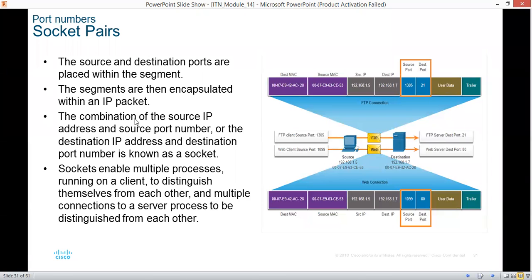This is more or less a way of trying to differentiate, please listen here, if you look at what we have here: destination MAC address, source MAC address, source IP address, destination MAC address.